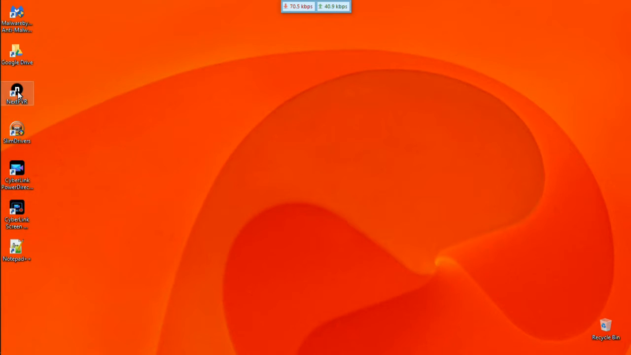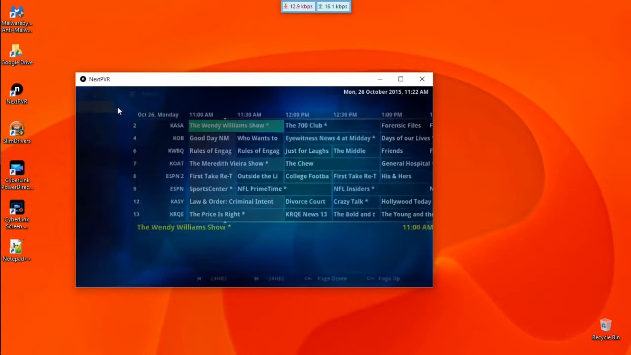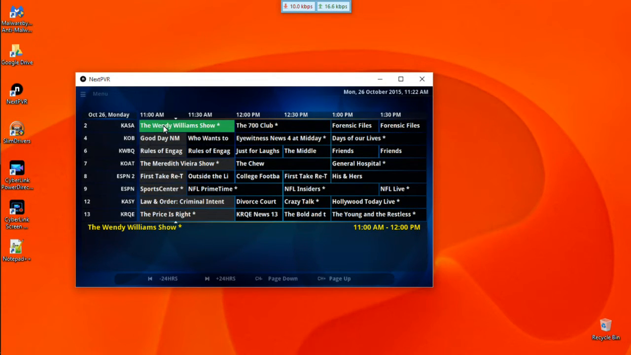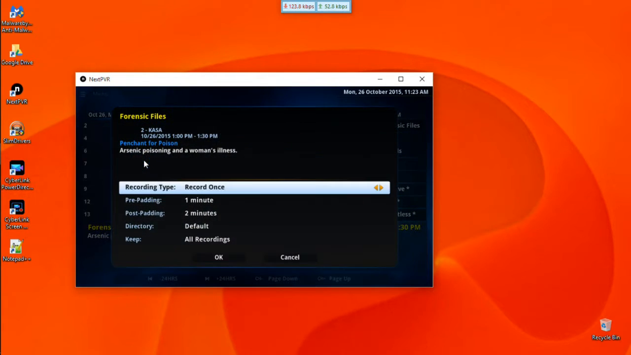Okay, this is NextPVR. Open it up real quick. It comes with a TV guide, which is really sweet. What I like about this is if you click on, say, this, you've got quick record, which means it's just going to record that. Or you have record, and you can set it up with the minutes, when to start before it turns on, after it turns on, where it's going, which is pretty sweet. It's got several different settings for you to record it once or weekly, daily, same time, same slot, and it works great.